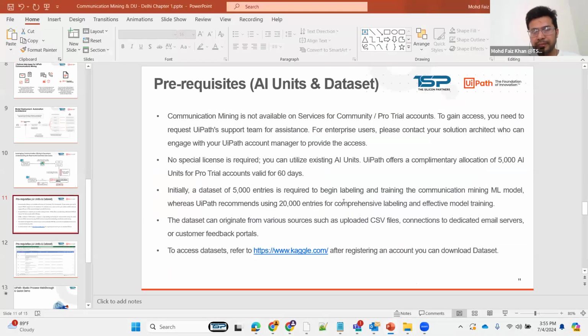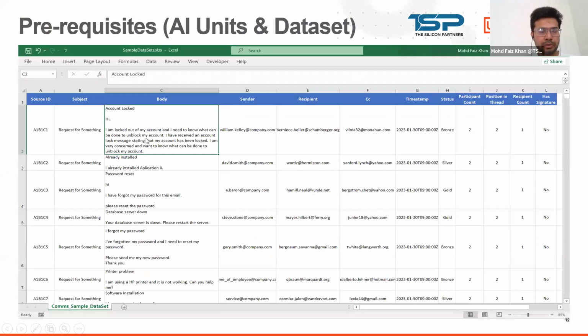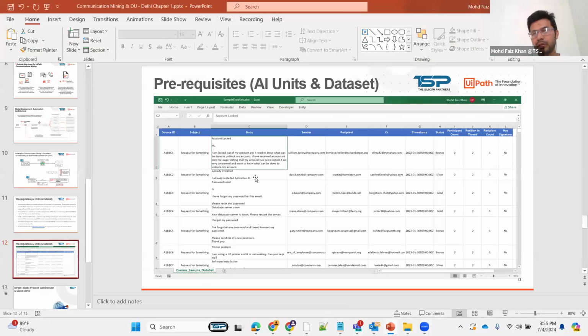Once you download this data set, you need to prepare the data so that you can feed it to the Communications Mining platform. The data can look like this. We will also show you this data, which we have prepared in CSV format. The data set we are going to use requires a couple of columns and their data: source ID, subject, body message, sender, recipients, CC, and timestamps. These are from the data set. I will move to the platform so that we can cover it, and you can have a look at how we can upload this data into the platform.